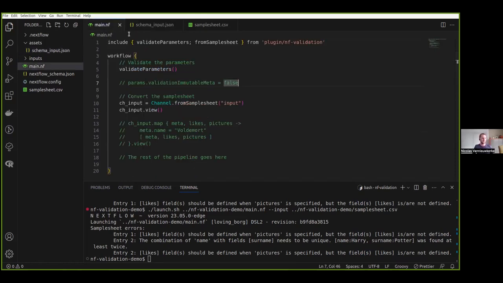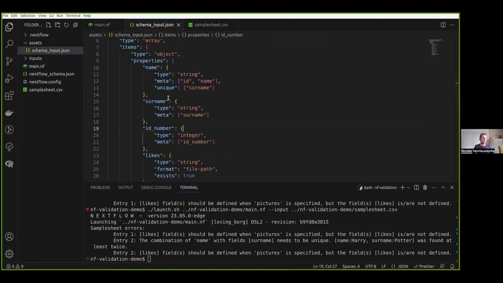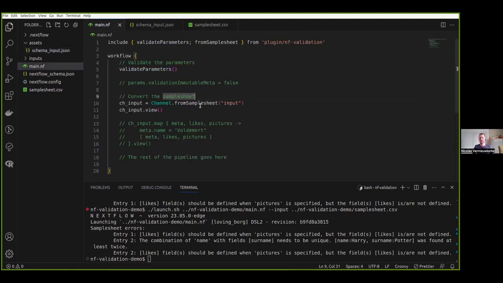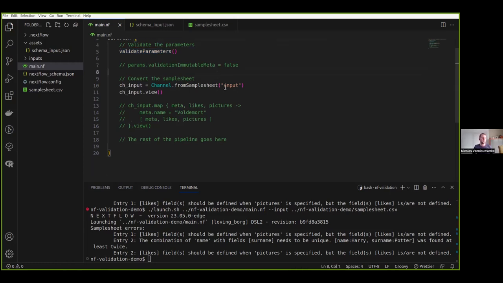One small thing to note is that the unique and dependent required field parameters actually only validate if you run the from sample sheet, because these are specific for the sample sheet conversion and won't be validated using validate parameters. All the other schema fields will be validated using validate parameters. One other nice thing with from sample sheet is that it will create meta fields which are immutable from the start. So I have a bit of code here to show you this.